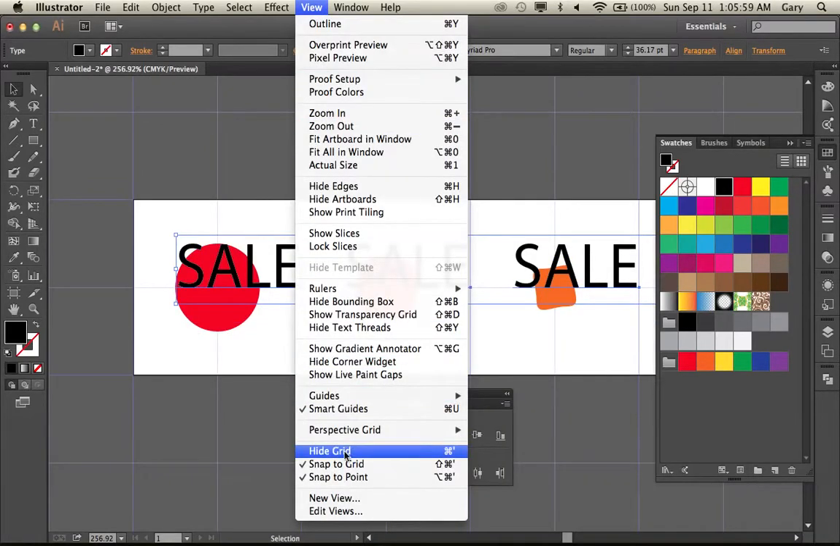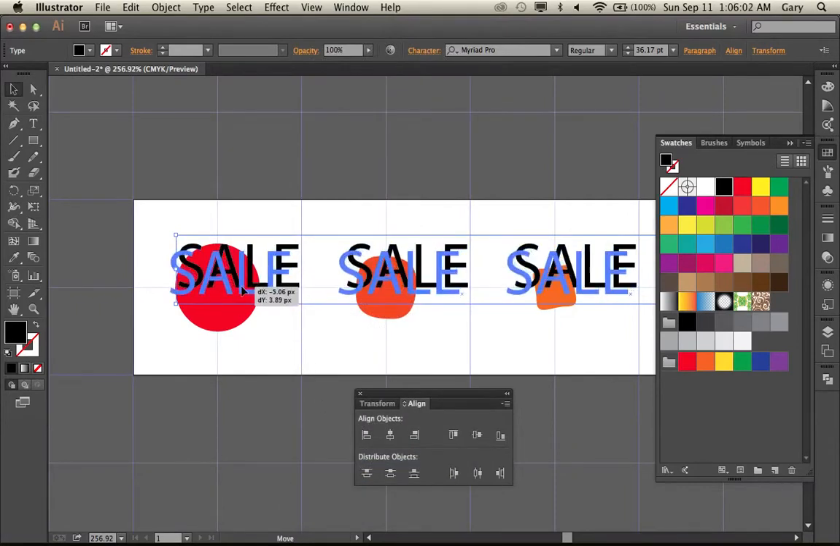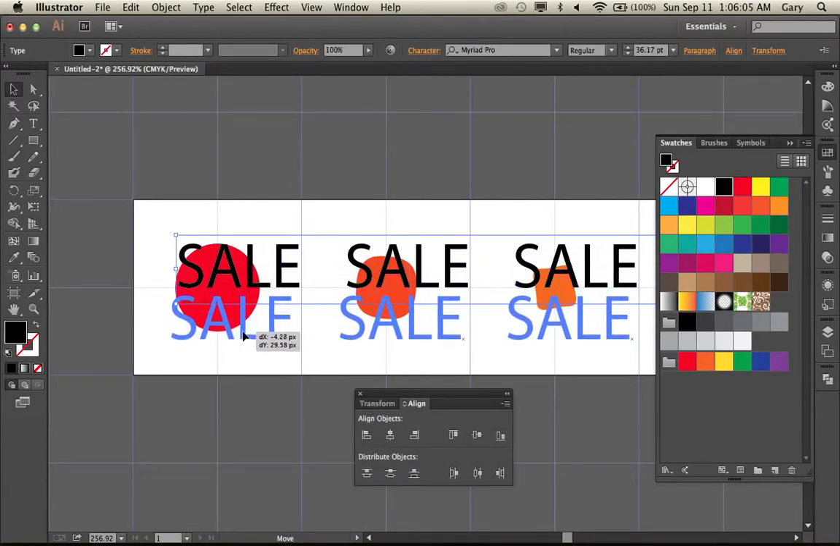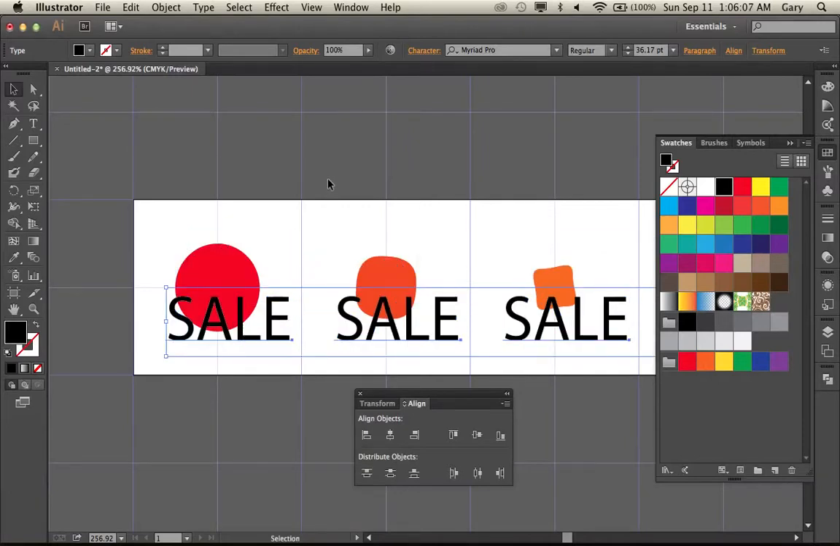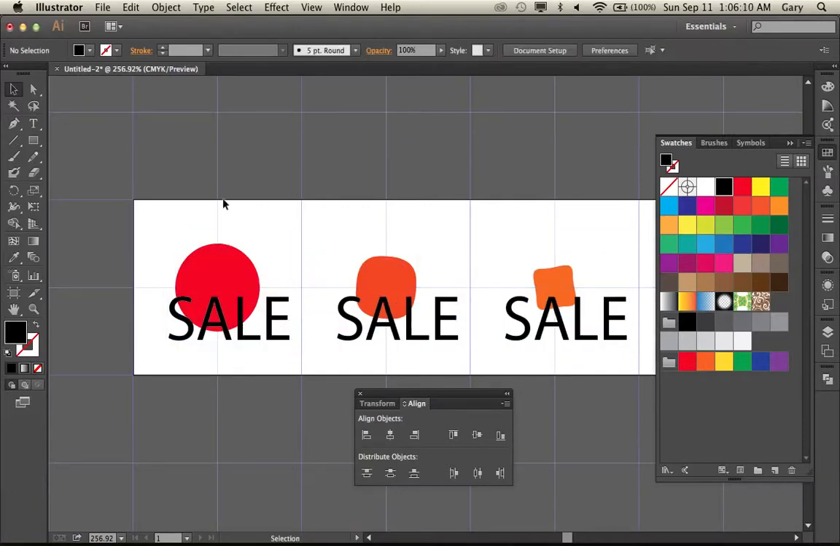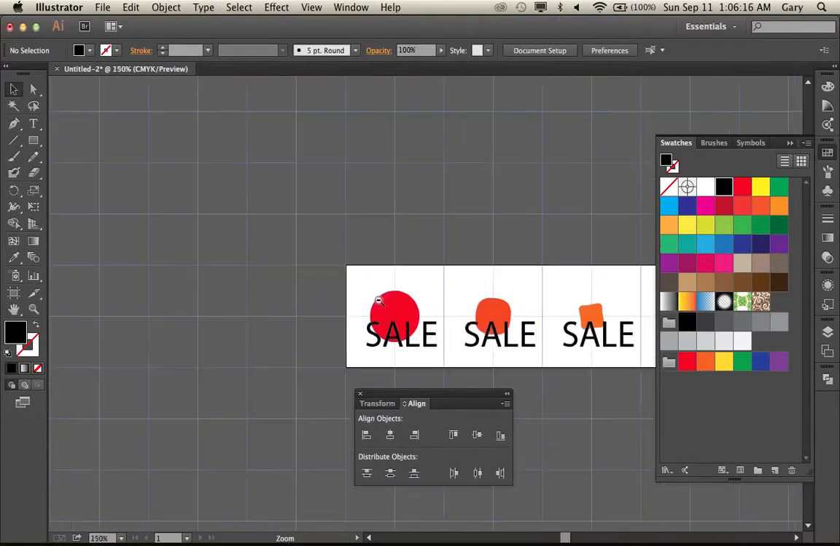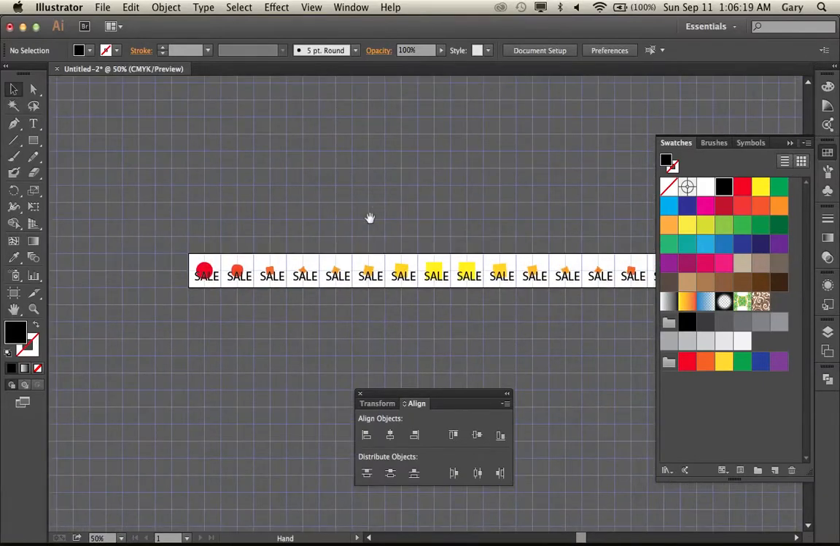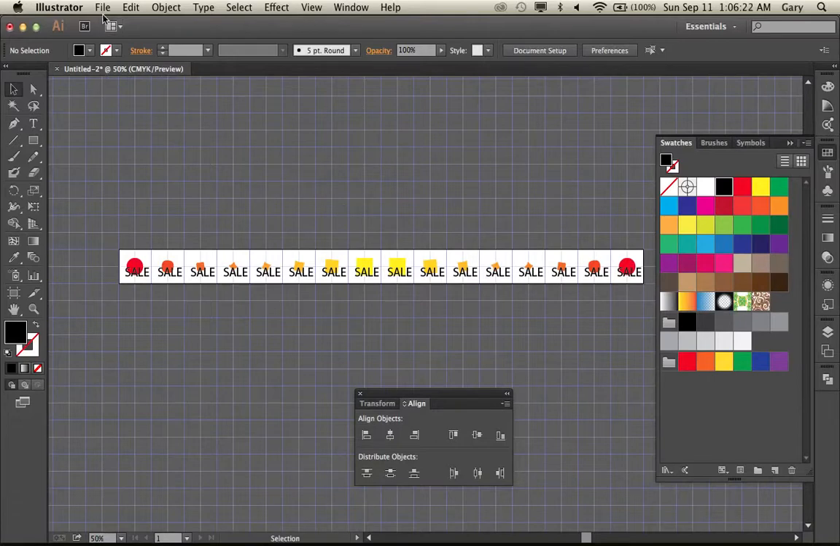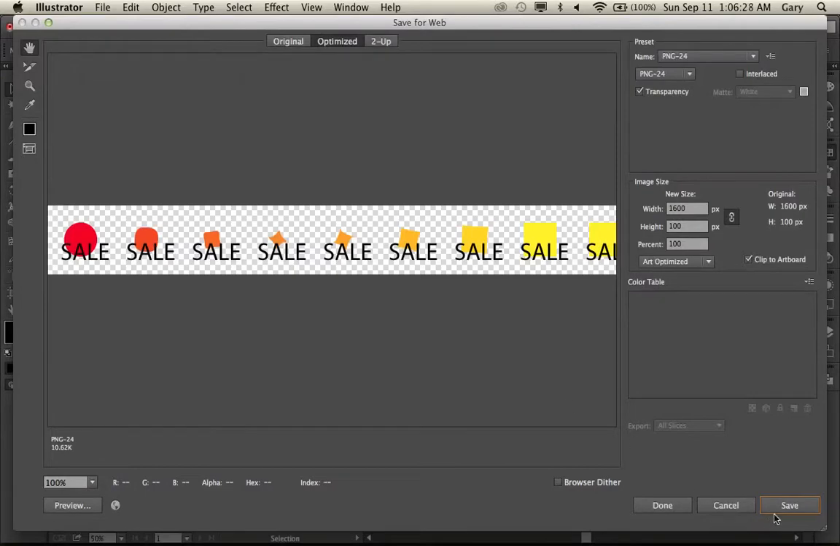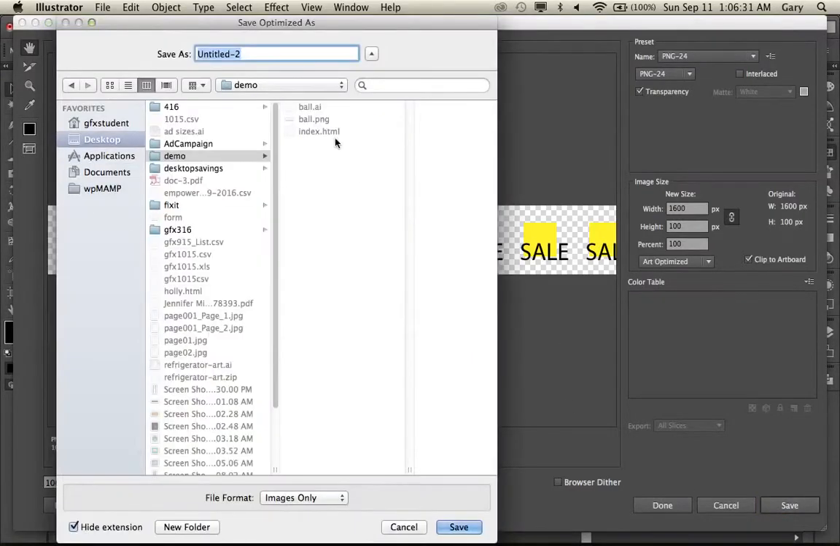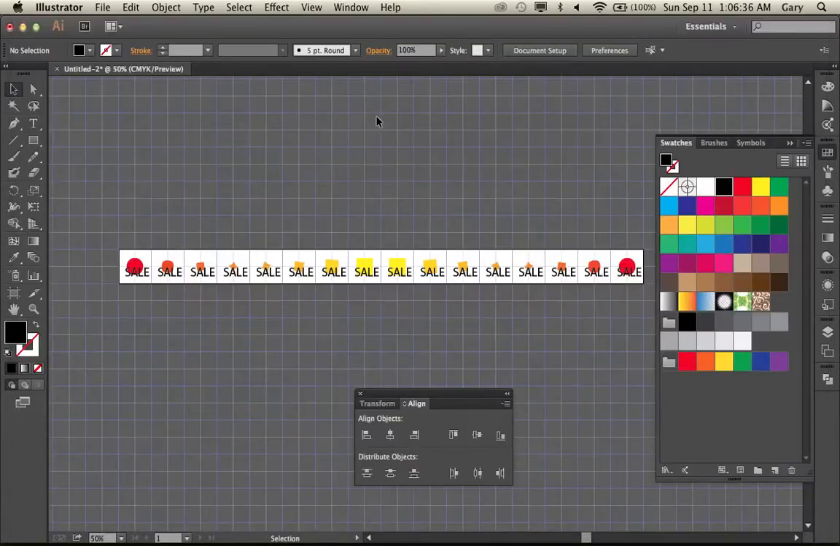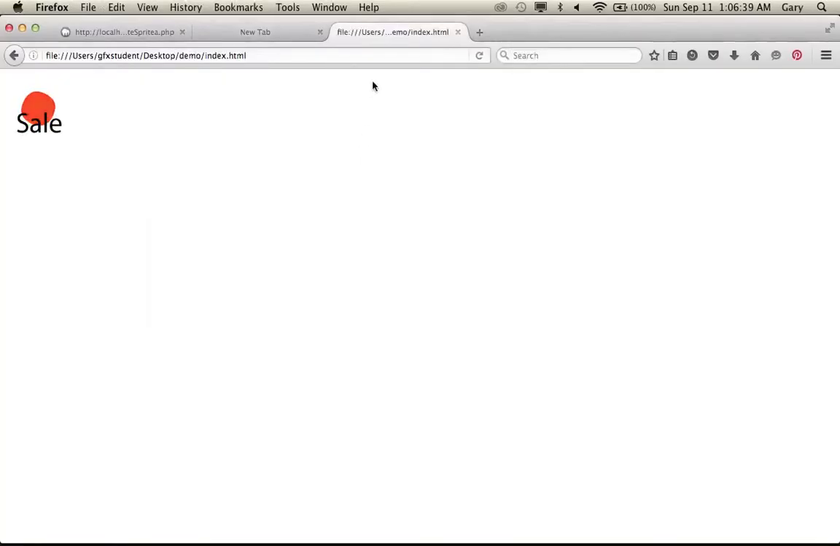I'm going to take off the snap now, which is going to allow me to move it exactly where I want it to be. Okay, so they are exactly in the same location on each of the 100 by 100 squares. There they are. Okay, now I'm going to save for the web. I'm going to save them as, I guess, ball PNG. There we go.